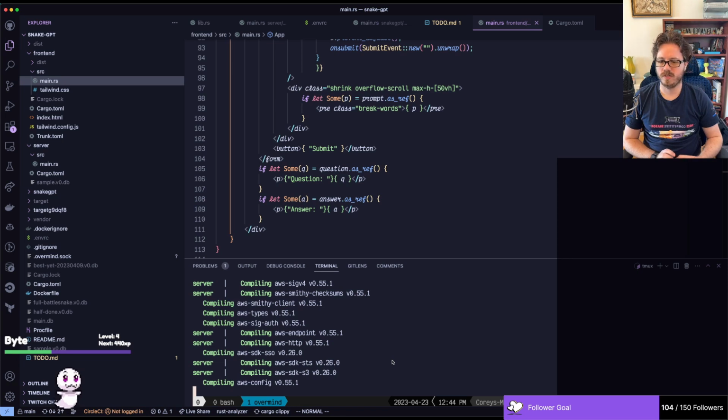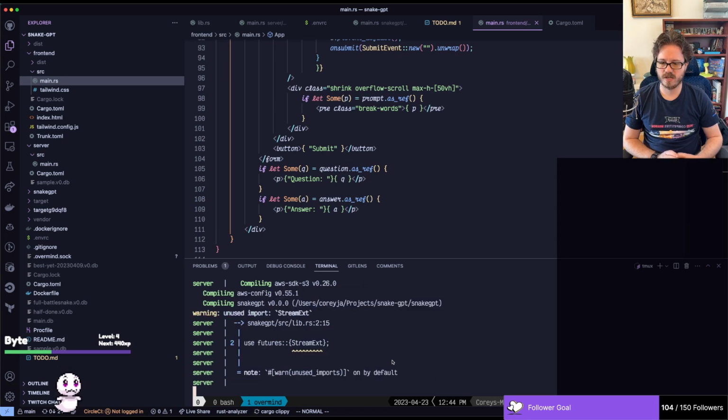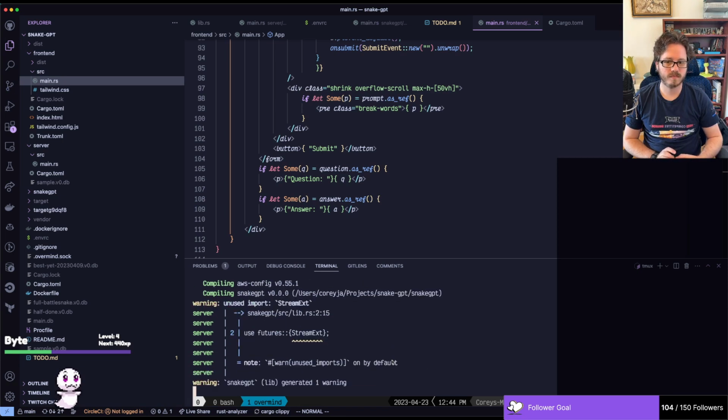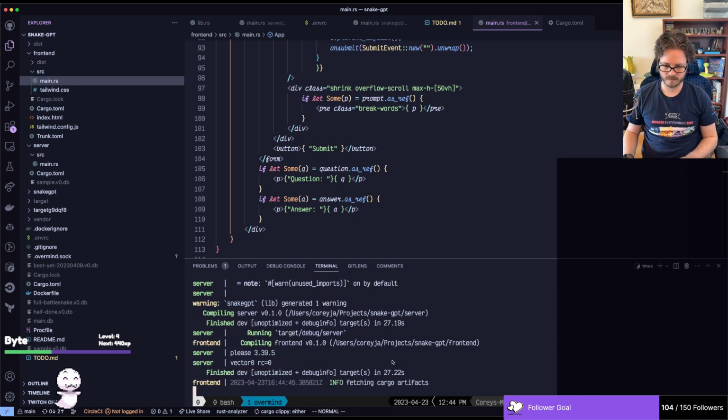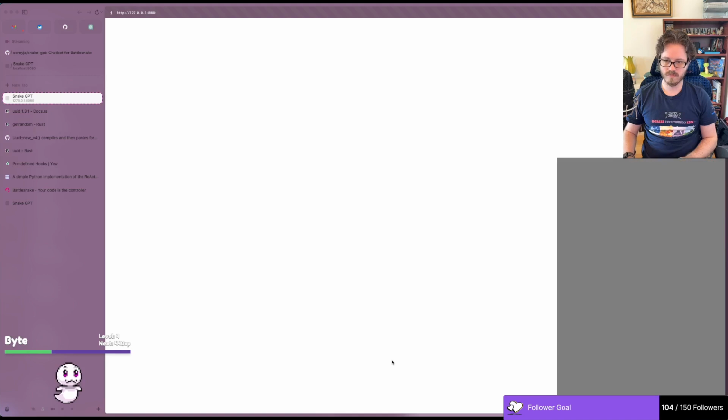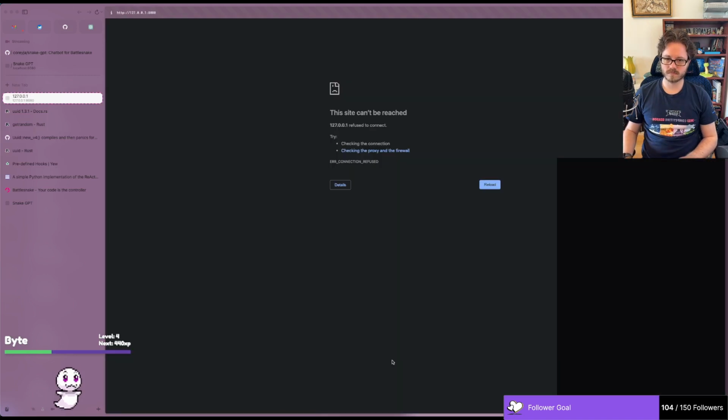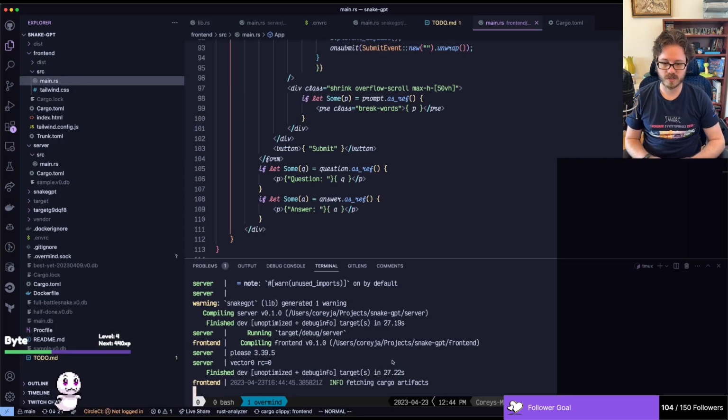Not sure what's going on with my front end just not loading. That one's an interesting one. Okay, so that's just a connection refused. That's just pretty normal styles, I feel like.